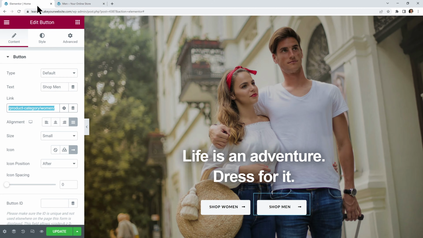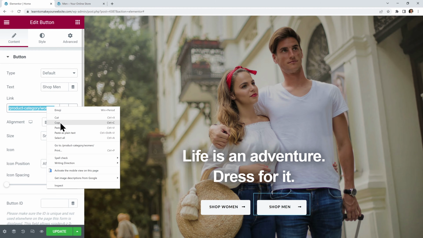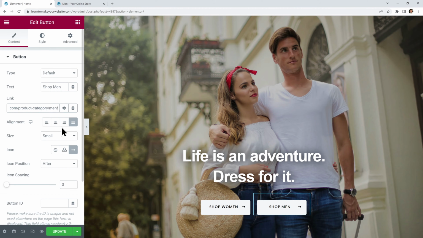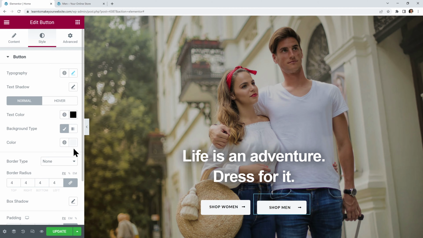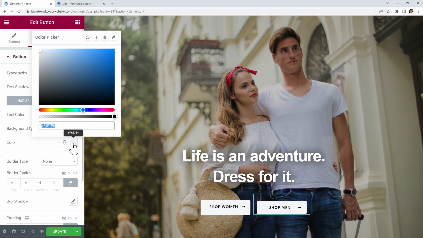Go back to Elementor and we can paste our desired link in this link field. So now our new button will go to the men's product category. Next, let's change the button's design. We can go to Style, and from here you can click this color to change the color of your button. And you can make it any color that you want.